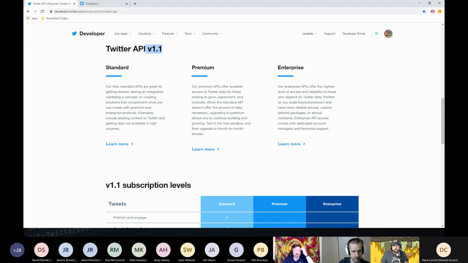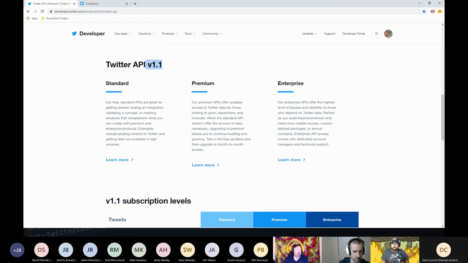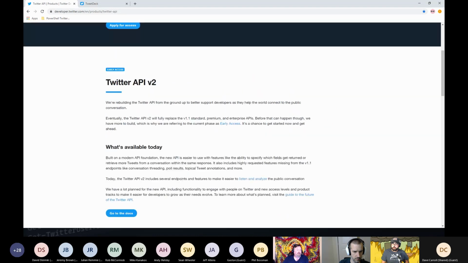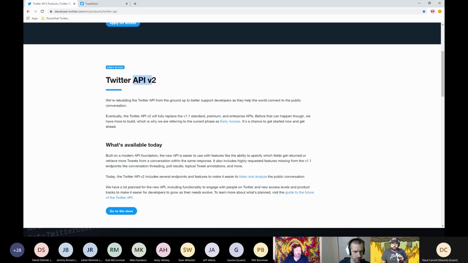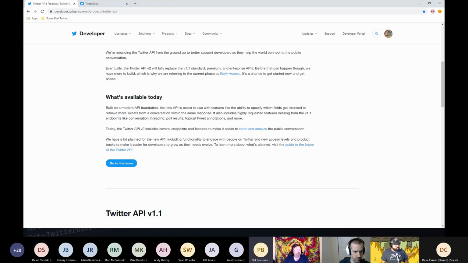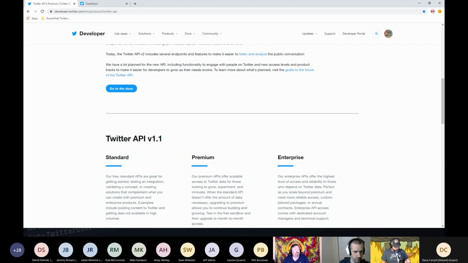Will you be demoing the standard API? Sorry. Oh yeah. The standard is free, and also I don't know if there's any distinction between the standard and version 2 of the API. I think there probably eventually will be version 2 with some of these same endpoints for premium and enterprise. But definitely the standard, and you can do a lot with the standard.